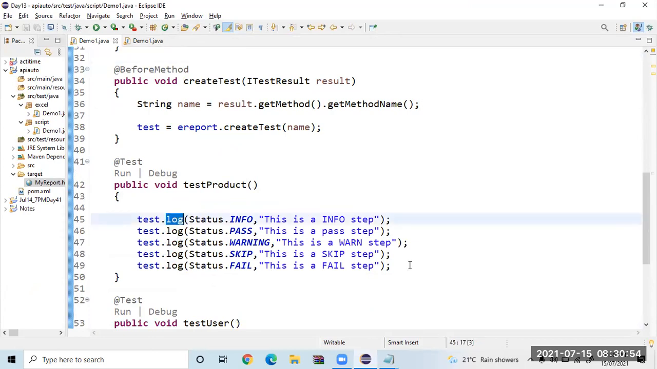And in Extent report, there are options to add a screenshot and all, but for UI testing, it makes sense to add a screenshot. For API testing, I don't think you need a screenshot because it's all about data: passing, getting, posting, something like that. So that part I'm skipping. Okay, I'll repeat it. In this Extent report, there is an option to attach a screenshot. That I'm skipping. So you can just refer to the documentation and go.